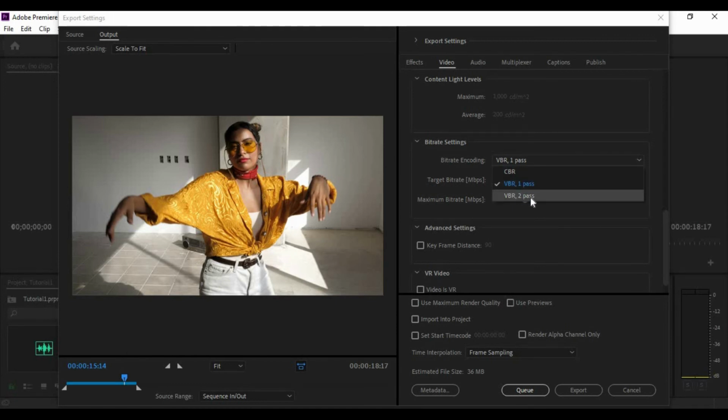Now VBR 2 pass is the same thing, it's just it goes again. Now this takes longer, so if you have enough time, then yeah, you can go with VBR 2 pass, but I usually go with VBR 1 pass. Now you have target bitrate and maximum bitrate.